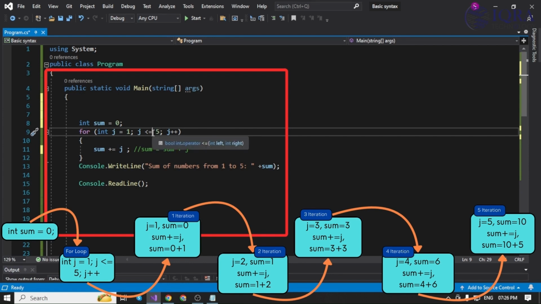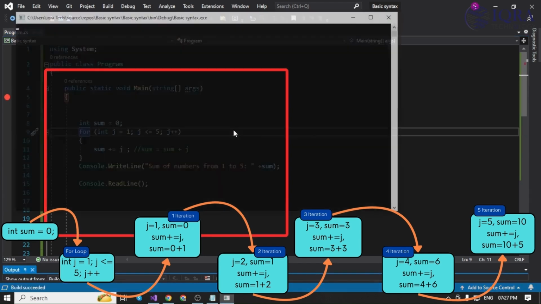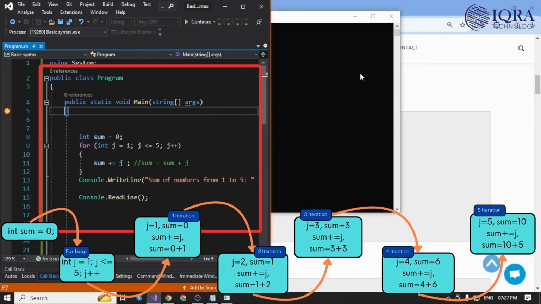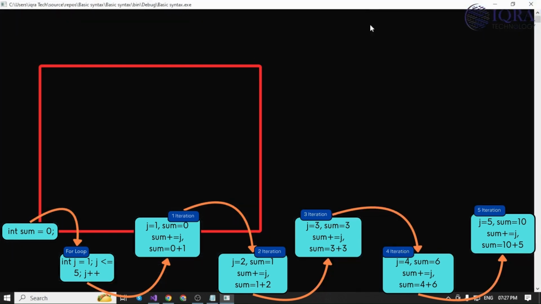Okay. If I remove the equals to sign, then it will only run 4 times. Okay, and this is an increment by 1. If we use plus plus, then the increment happens by 1. Okay, now we start here. If we see, I have started it here, we have debugged it here. Okay, we have debugged it.